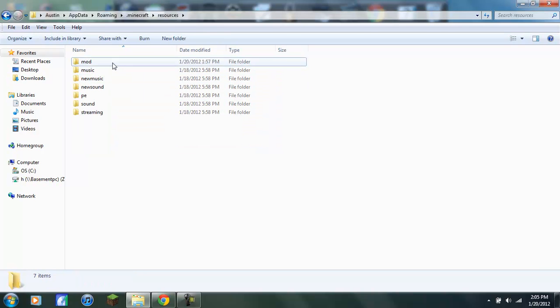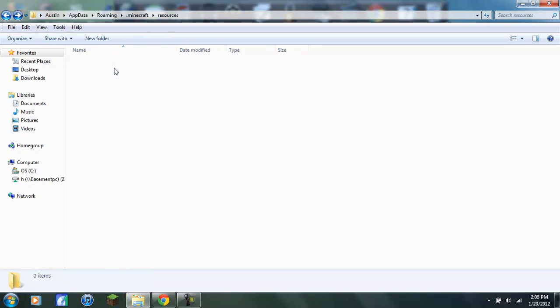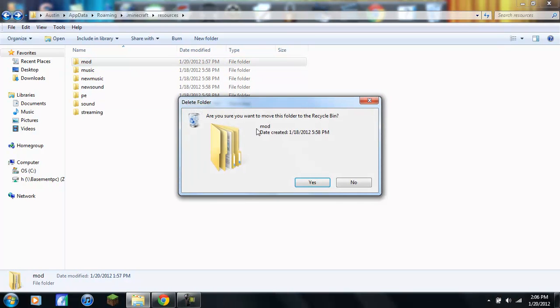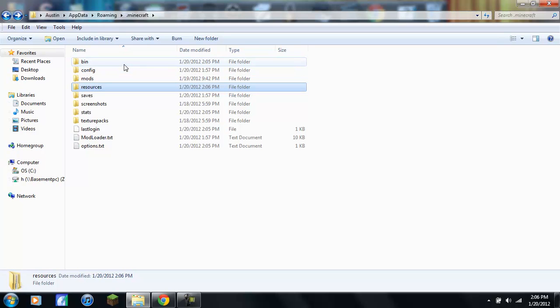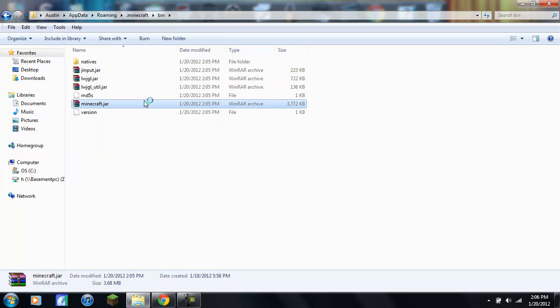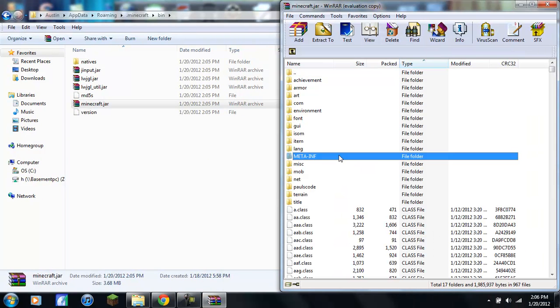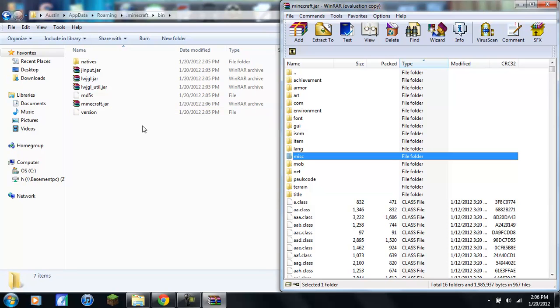Resources, mod. Just delete that. You guys don't need to do this yet. So then you want to go to your bin, and then your Minecraft.jar. Once you have your Minecraft.jar open, you want to slide it over, and you want to delete this META-INF. If you do not delete that META-INF, you will not be able to use this mod.